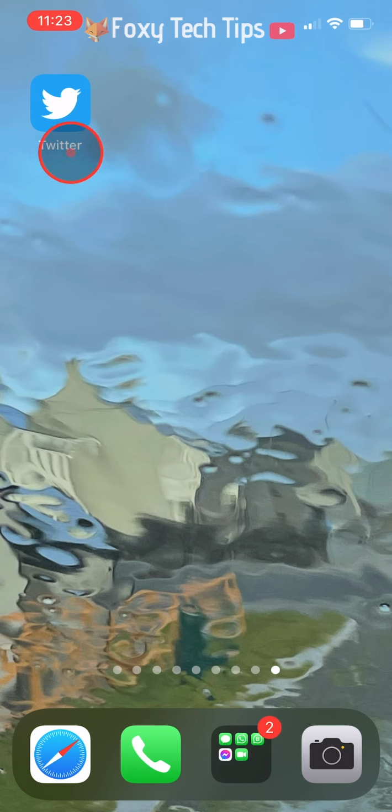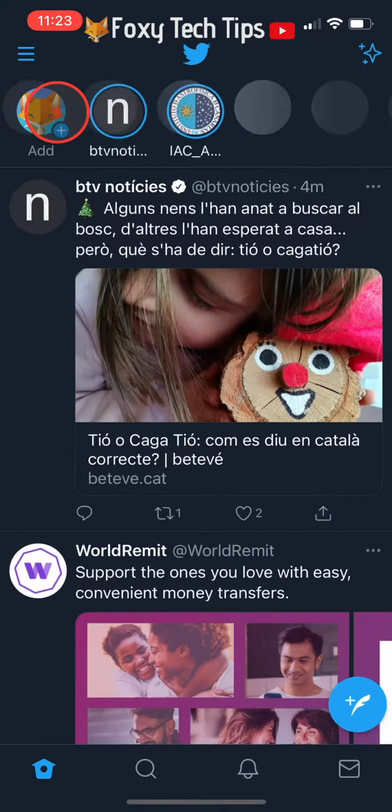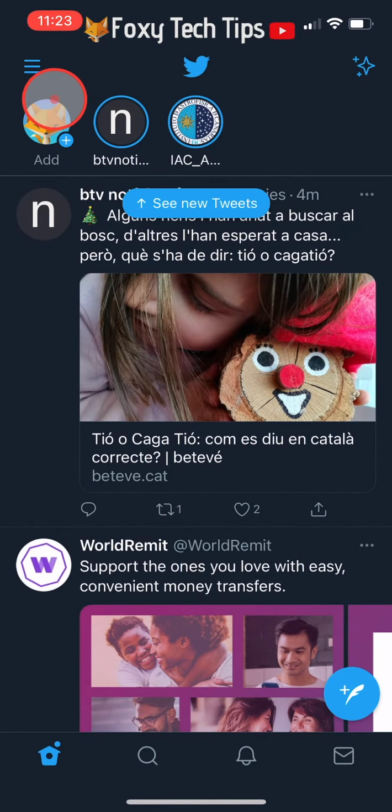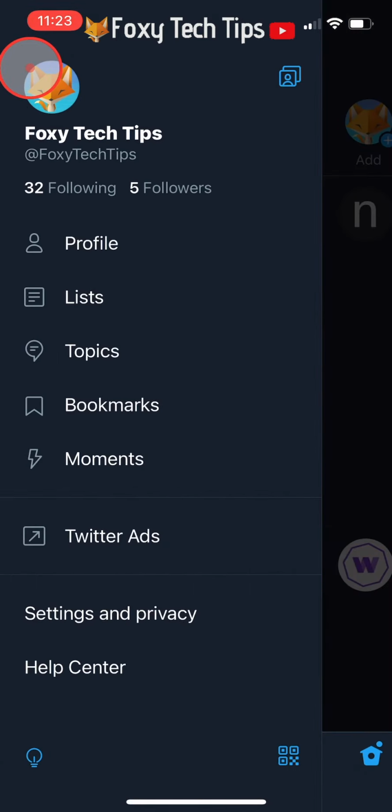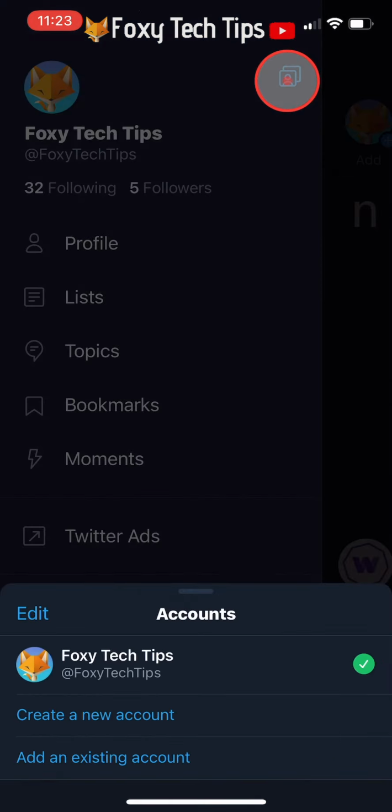Open up the Twitter app and then from the homepage tap on the 3 lines button in the top left corner. Then in the top right corner of the menu that appears, tap on the Multiple Users button. You now have the option to create a new account or to add an existing account.